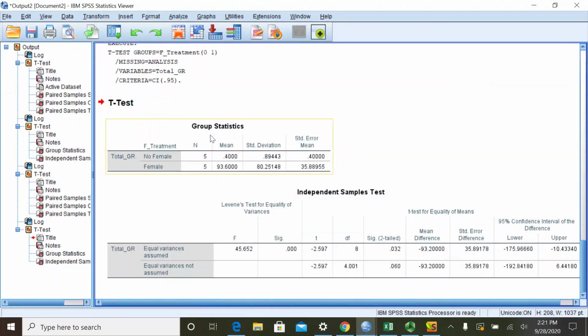In my independent t-test, I have very big differences here in the means of grappling. With no females, the average was 4.4 grapples. In the female cue, the average was 93.6 grapple behaviors. This is hugely different. I'm expecting a big difference here, okay?